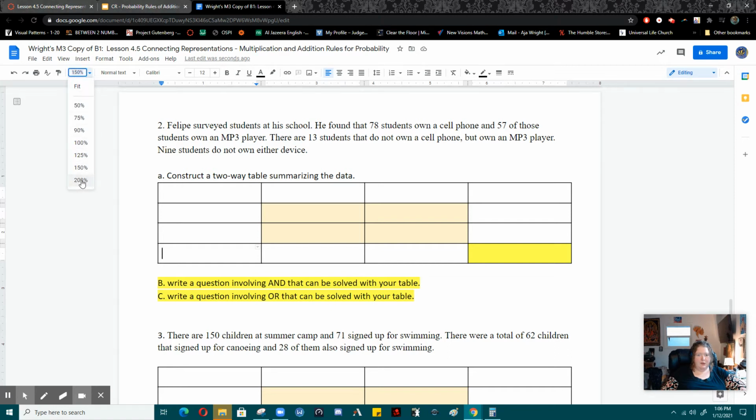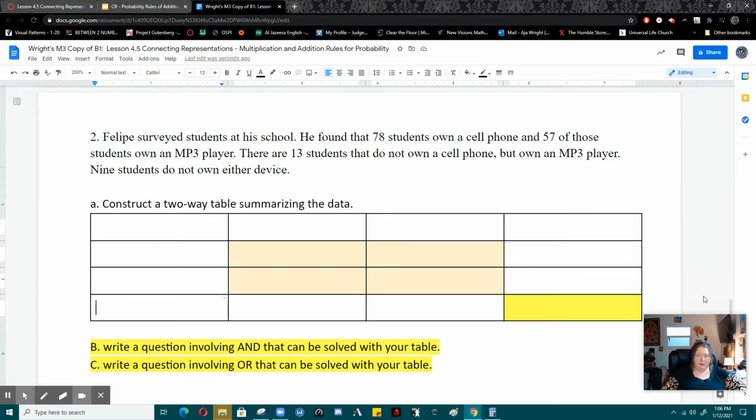All right, so I just want to make a quick video about how to make the two-way table. And I'm going to go back to the problem about Felipe. So, first thing I do is I scan through here and I'm trying to look for the two categories that are in here. And I see the words cell phone and I see the words MP3 player. And then I see like some don't own a cell phone or some don't own either device. So basically, it's like the two devices, yes or no, right?